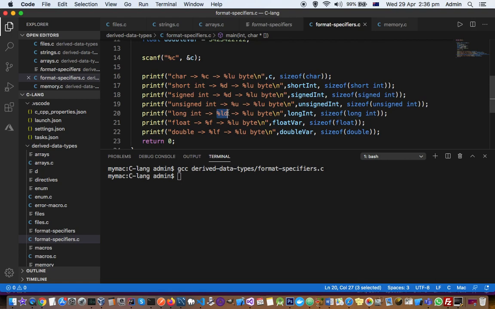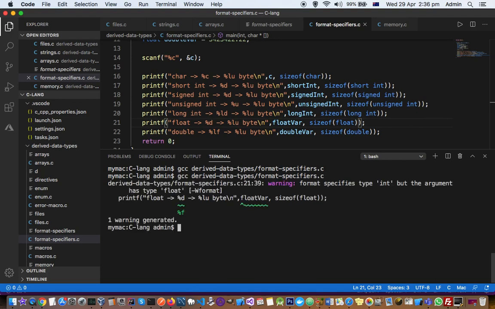If you are using, say, a variable of type float, then you need to use %f while printing its value. So you can see float variable, this is one variable of type float, and to print that, I'm using %f. If I use, say, %d here, the program will not compile. So let us try to compile this program, and I'm expecting one error there.